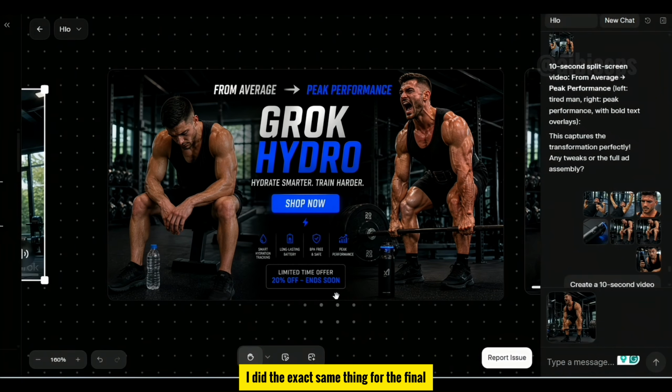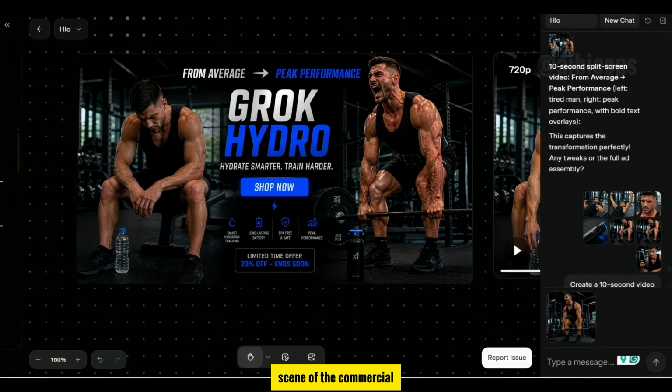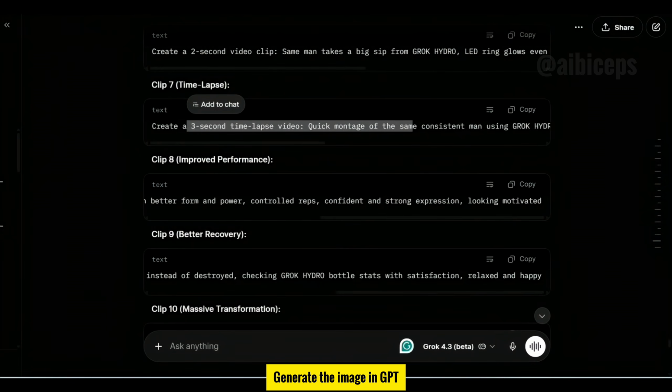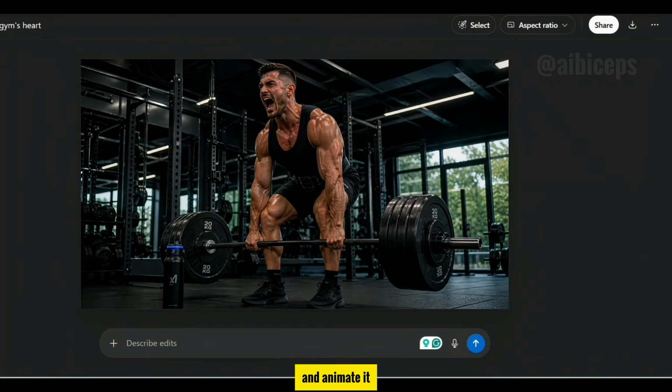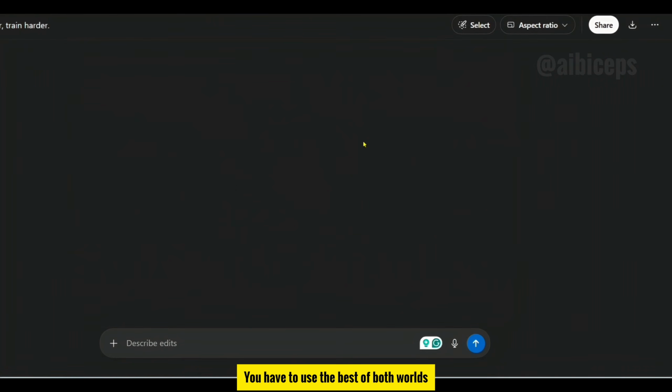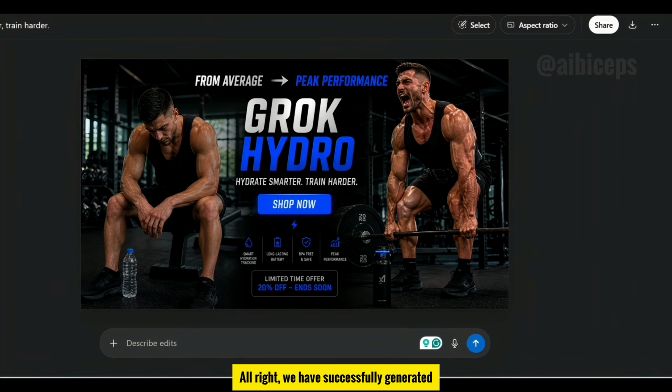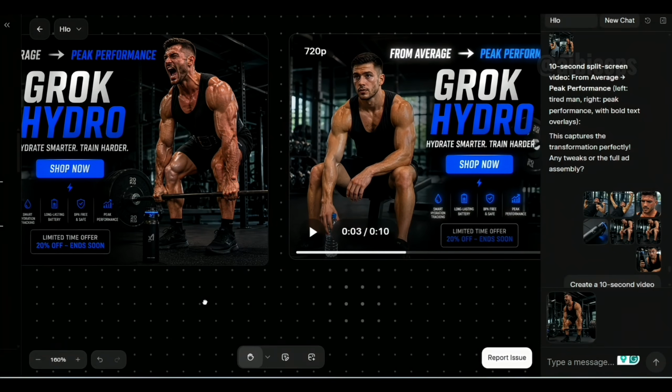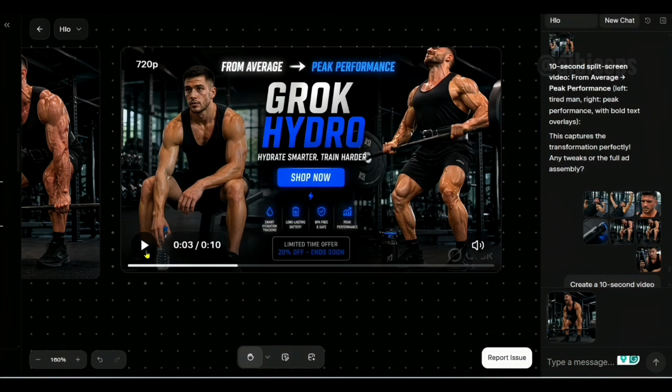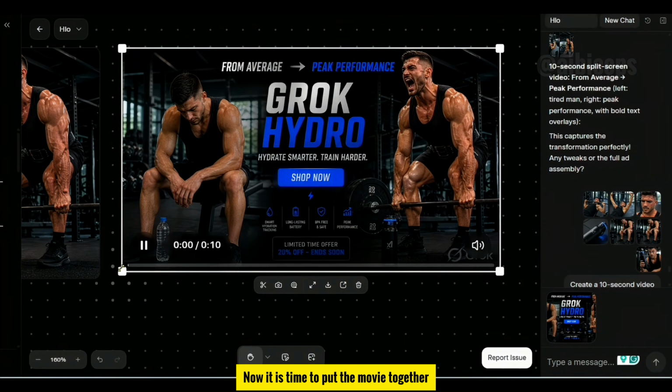I did the exact same thing for the final scene of the commercial. Generate the image in GPT, upload it to Grok, and animate it. You have to use the best of both worlds. All right, we have successfully generated all of our individual clips. Now it is time to put the movie together.